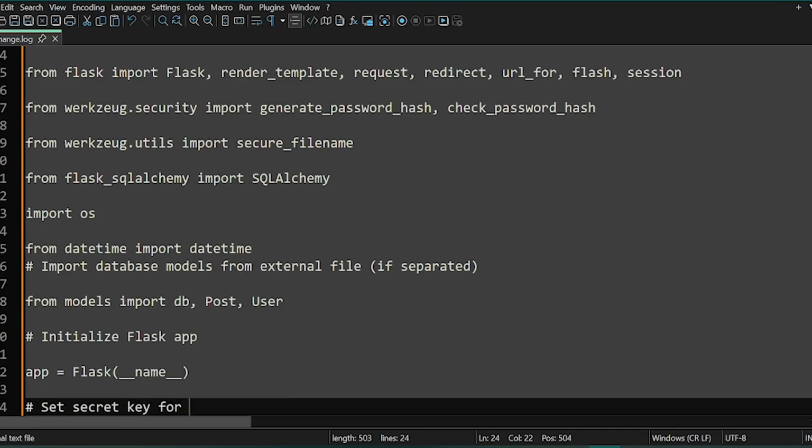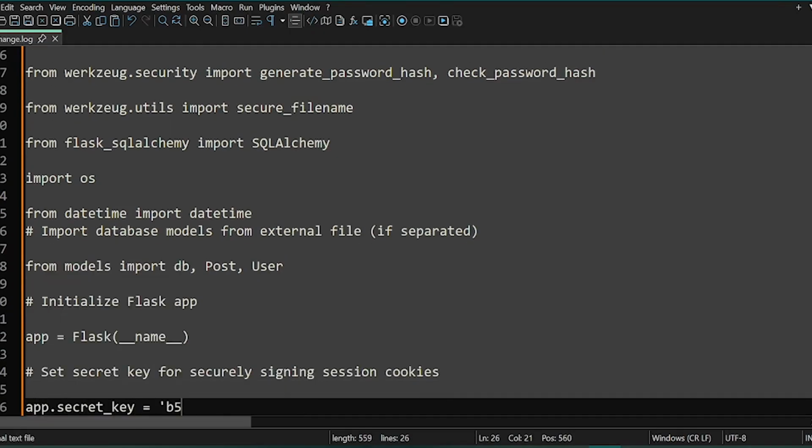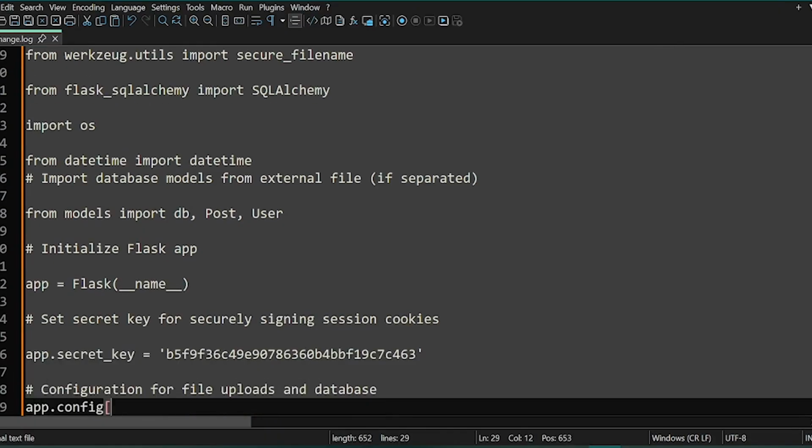So this means that we also need to create an external file called the post and user model. This is the secret key that I've just generated, and I'm using it. So at this moment you know how to create your app's secret key for session management.